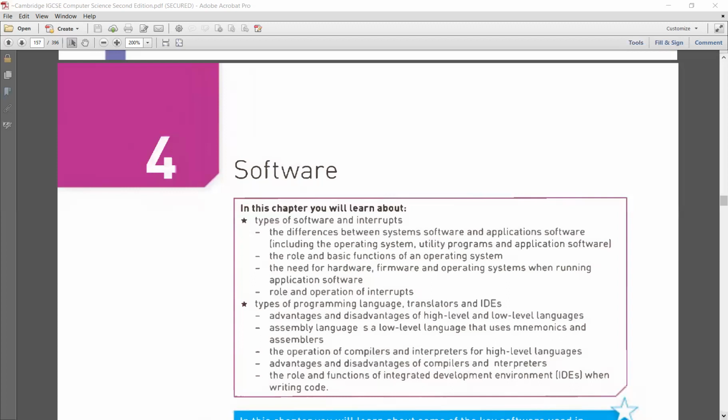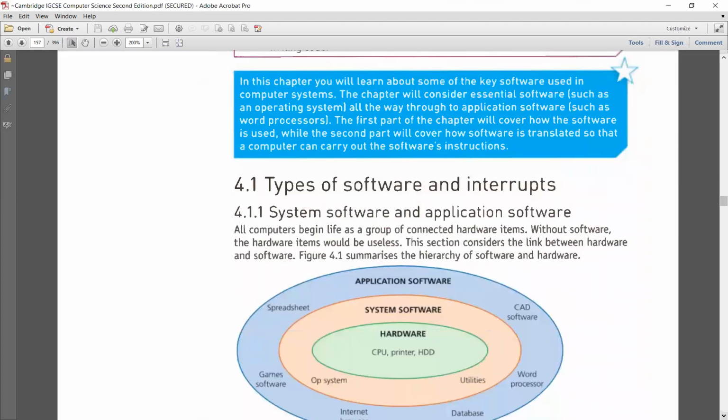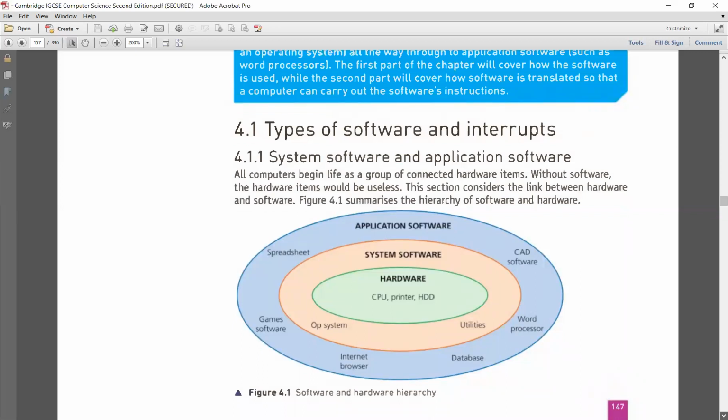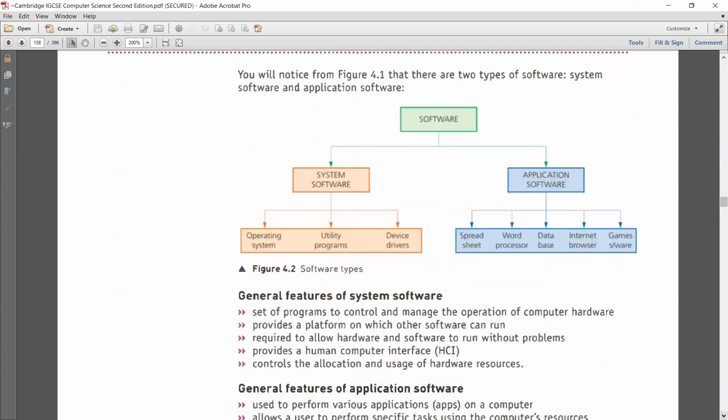Software is divided into two categories. The first one is system software, and the second one is application software. As you can see, the hardware is interacting with the system software, and then we can install application software of different types, like word processors, databases, browsers, games software, the games that you play, and spreadsheets. All these are your applications or application software.